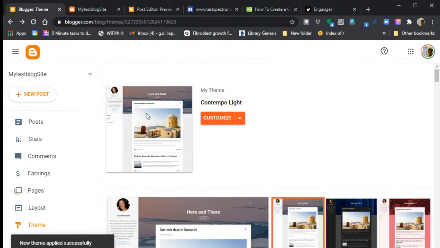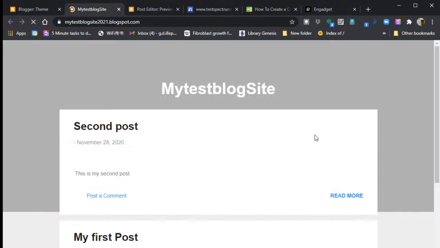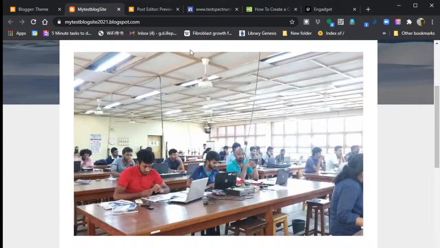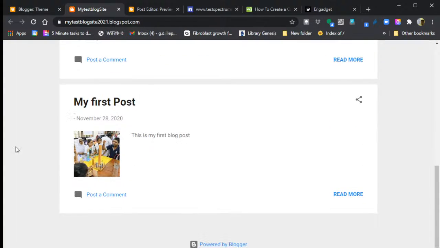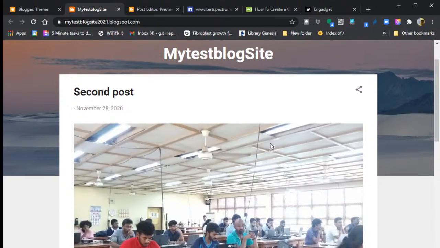Okay, the theme is applied. Then go back to the site, click refresh, and you will immediately notice that now the site is completely different. Now the menu is appearing at the top. You have this photo in a very large context, and the original one is reduced to a smaller one, and you no longer see that sidebar. Earlier you had a sidebar here showing the search button and things like that. They are no longer here.